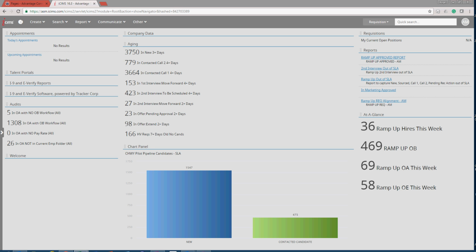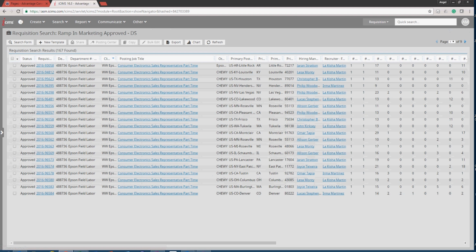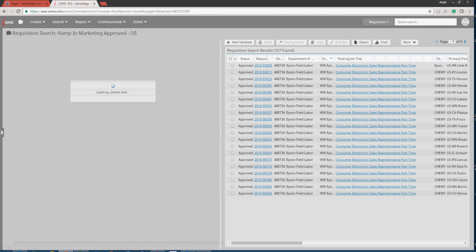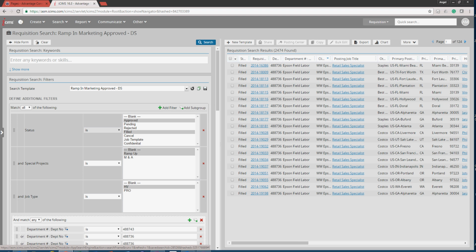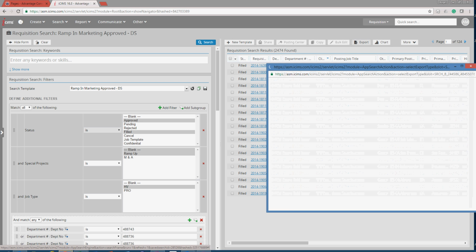Today we'll go ahead and review how to do the in-marketing approved and filled report for our weekly call. You will click on your in-marketing approved report. You'll go ahead and click on your search form to edit the document, and you'll click on your control to add the filled requisitions in addition to the approved requisitions. And then you will click on your search button to pull the data. Once you pull the data, you will export the data by clicking the export button.